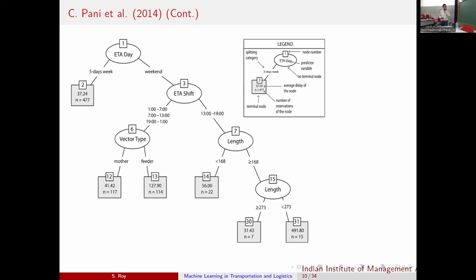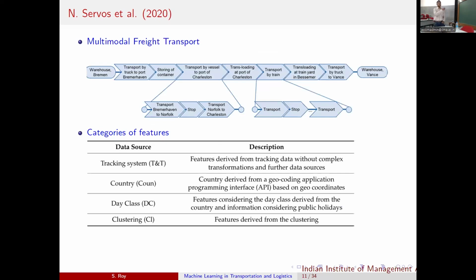So let's do one thing. We'll come back to the decision tree later. Let's now move on to the next paper. Similar kind of paper, but the only difference is that in this paper, this Ernst paper, a very recent 2020 paper, they have used multimodal freight transport. The paper that I just discussed used only transportation by vessel, right? There they used transportation by truck, and then by vessel, and then by train, from their warehouse to Bremen, Germany, to a warehouse in Vance, Alabama.